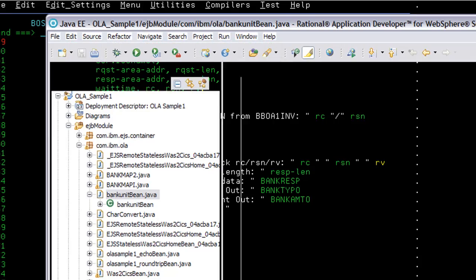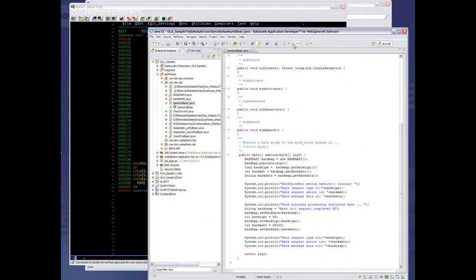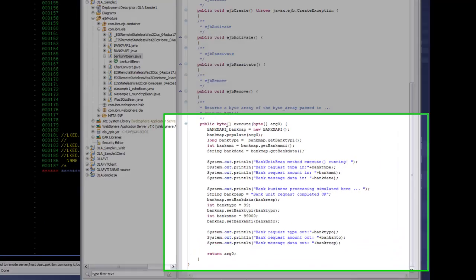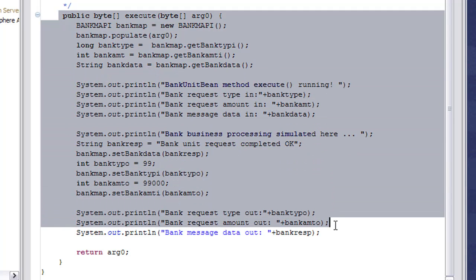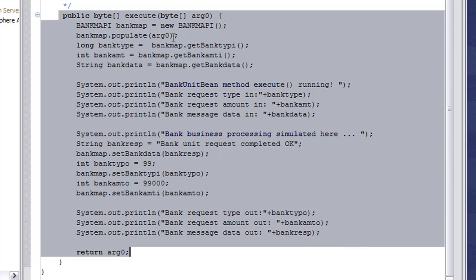So if we move over and look briefly at the target EJB, BankUnitBean, here in Rational Application Developer, we have a method called execute here. Again, this is the standard way that you'd give control to a target EJB, with a preset method called execute in your target bean. Here we're showing how to collect the byte array into an instance of a class that we've created using the RAD tooling. Notice it says bankmap.populate here with arg0, which is our byte array input parameter.